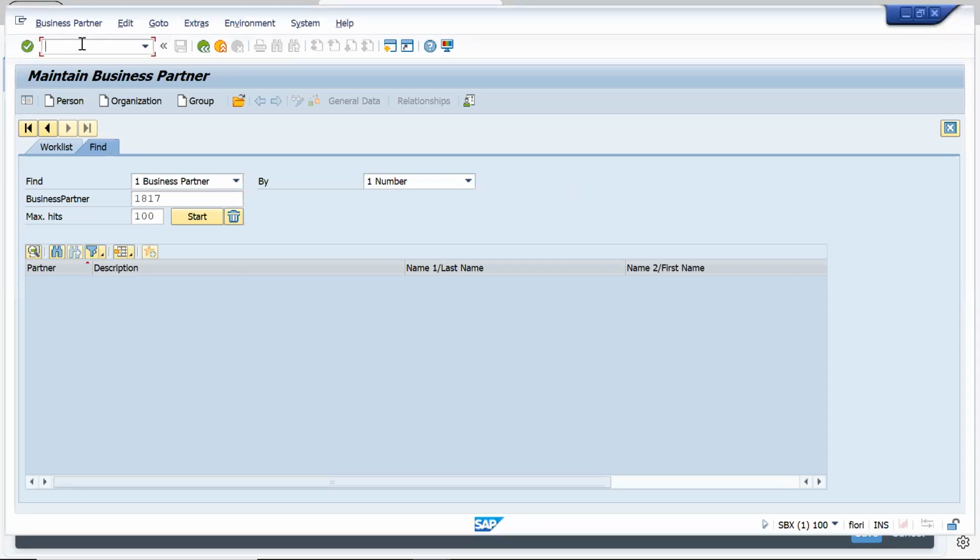Hi, good morning, friends. Today I am going to explain how the identification tab in business partner will be used when you are working on a migration project from ECC to S4HANA, or when two different systems are merging into a single system, whether it is an upgrade from ECC to S4HANA or two S4HANA systems merging. How will that identification tab be useful in finding the business partner details?